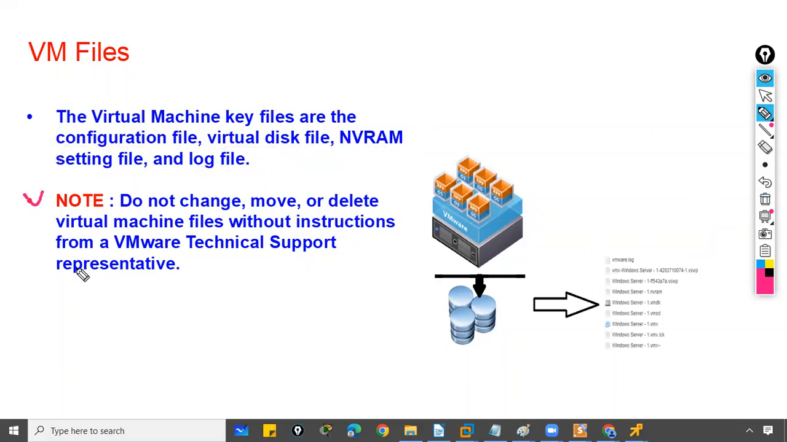You need to note one thing here. You need not change, move, or delete these virtual machine files without instructions from the VMware technical support representative. So you are not going to touch these files. You are not going to delete, modify, or move these files. If you do, there will be a problem in your network.